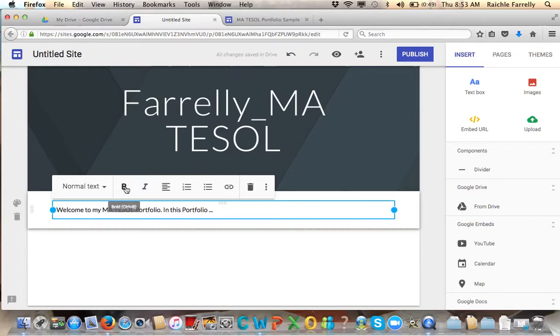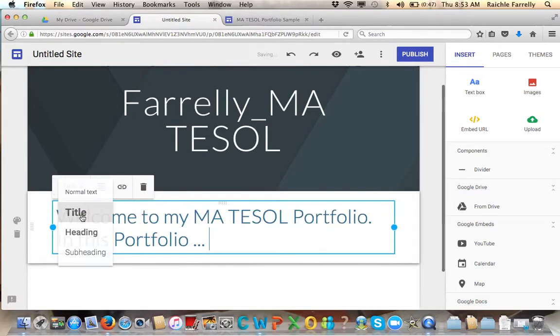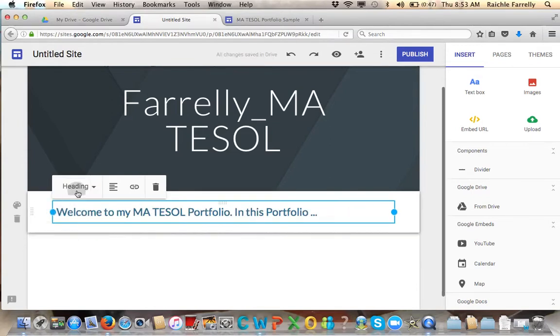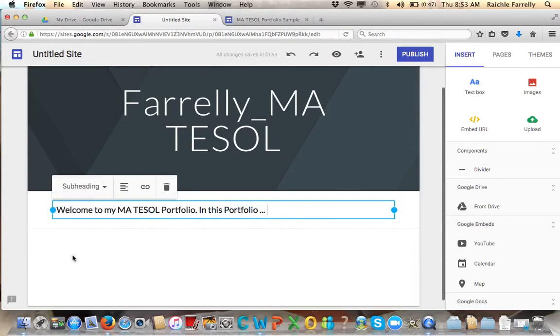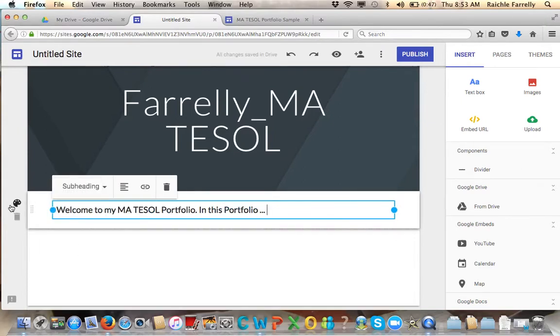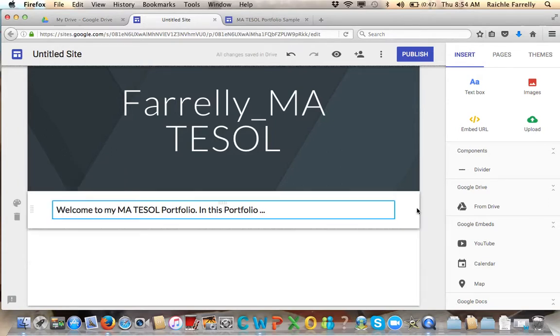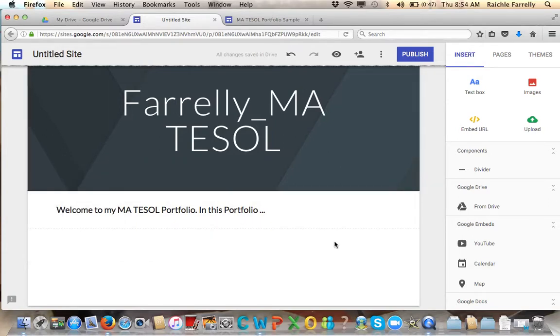You can do a few things here: bolding, italicizing, centering. You can choose to make it title font or heading font or subheading font. So you can play around with that. You can also go over here to the color wheel and you can give it different types of emphasis based on shading, so that's up to you. Okay, so that's just our home page.